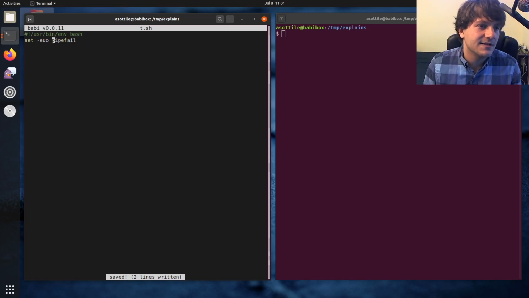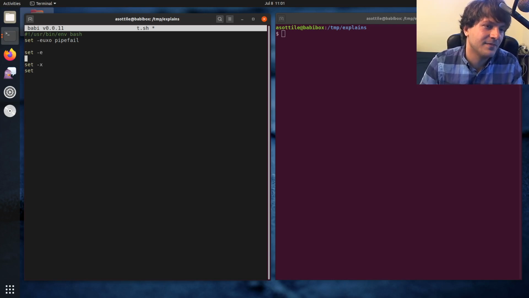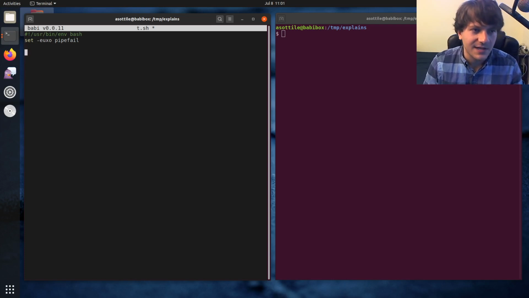We're actually going to add another letter in here, x, today. This is going to show every command as it runs. If you were to do these separately, this is just a shorthand for doing set -e, set -x, or set -u, set -x, set -o pipefail. But you can do this all in one line, so I tend to do it that way. And we're going to show kind of the wrong way to read conditional arguments from a command line.